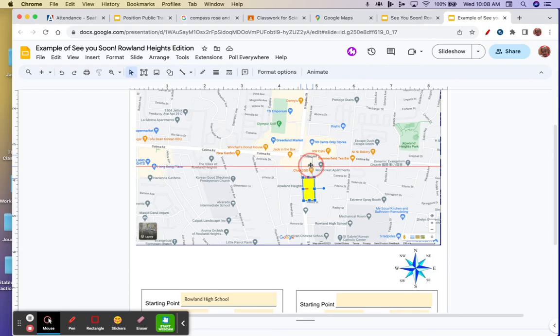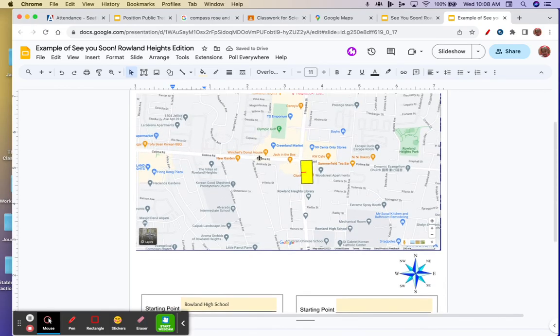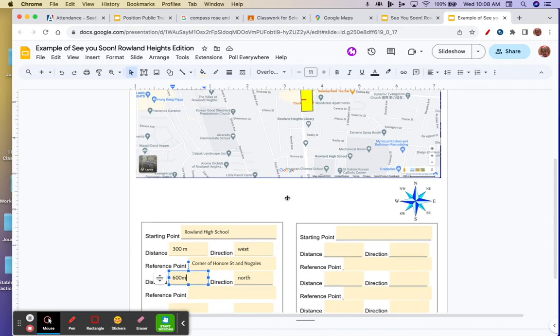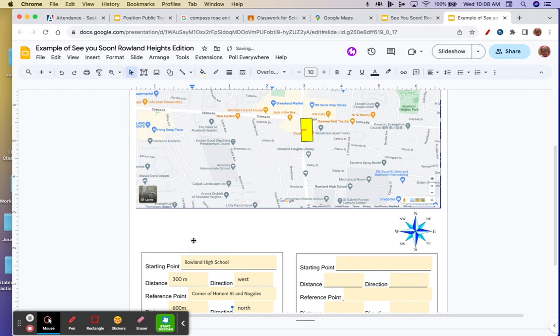Then I'm going to pull this up again. Wow, look at that. 200, 200, 200. So that gives me 200, 400, 600. So I'm going to go 600 meters north. My new reference point is the corner of Colima and Nogales. I forgot to put on the corner: I am at the corner of Colima and Nogales.